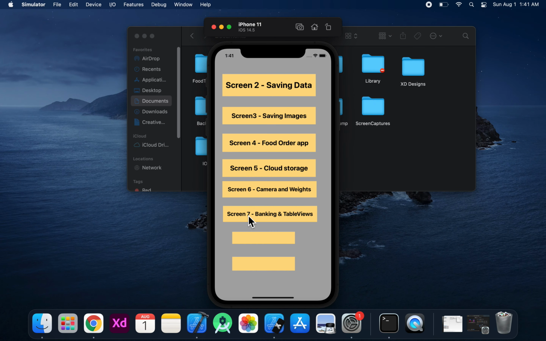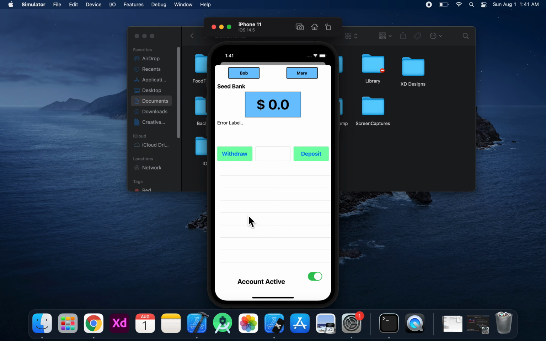All right, so screen 7. Let's see. All right, so let's deposit $5. Deposits. Awesome. That worked. Time is correct.